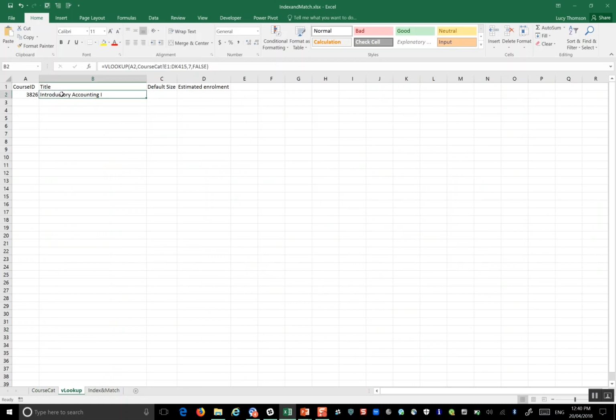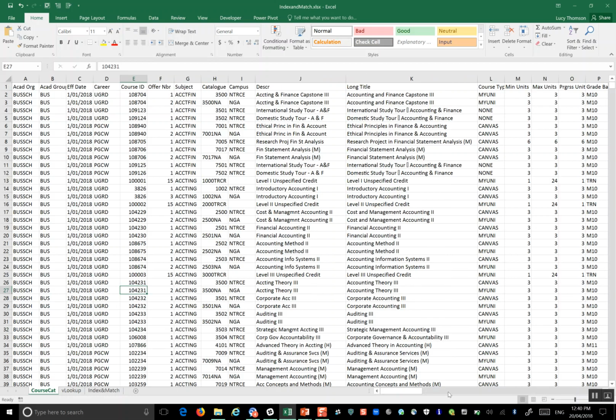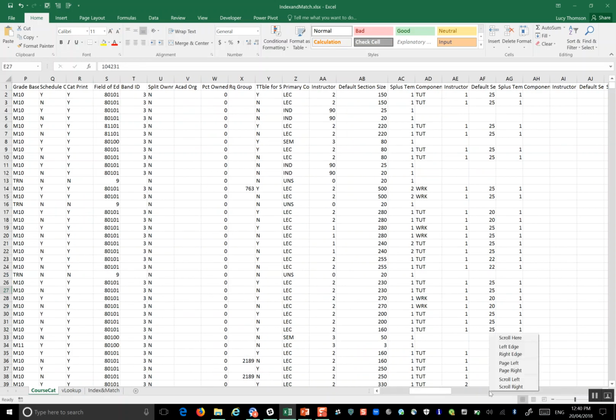Okay, so that was a little bit difficult. I had to count the number of columns. When I come into default size, it's going to get quite difficult because it's quite a few columns across, and me counting them is kind of boring.